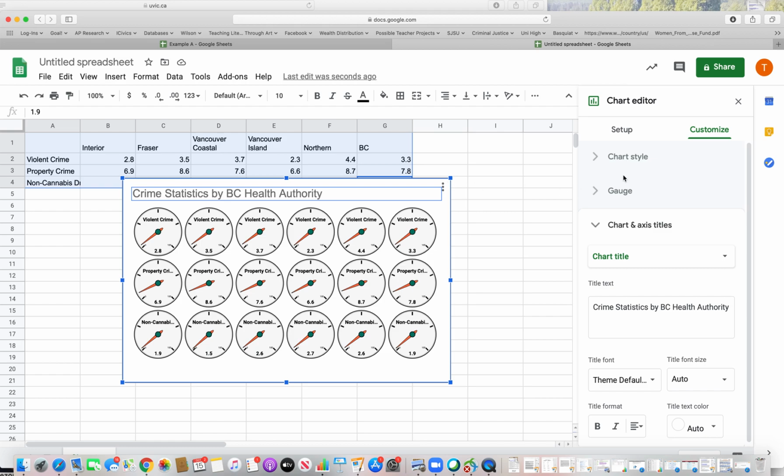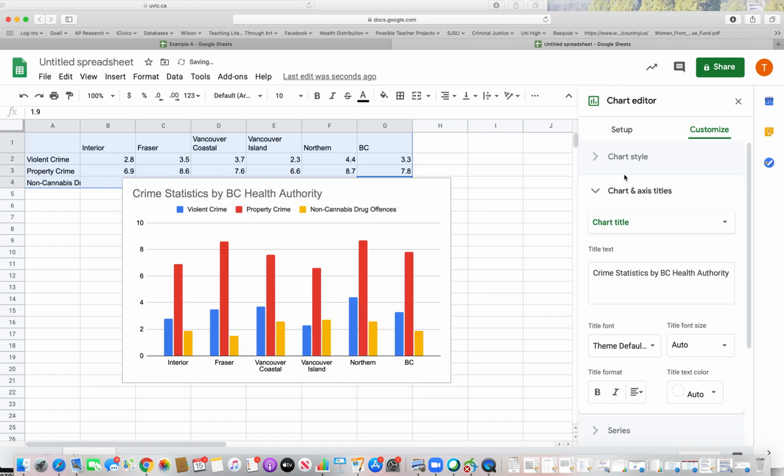Customize. Oh my God, what did I do? Okay, Command Z or Control Z, your best friend. Okay, so customize.